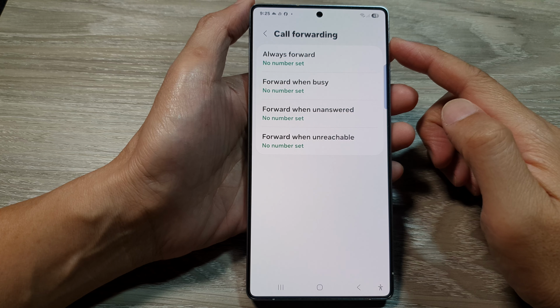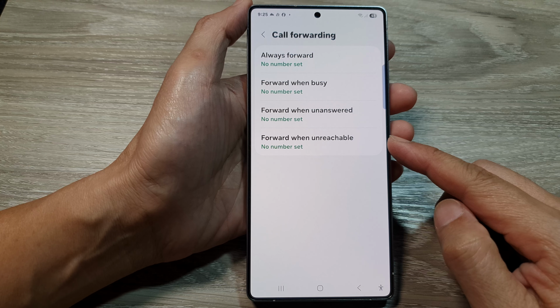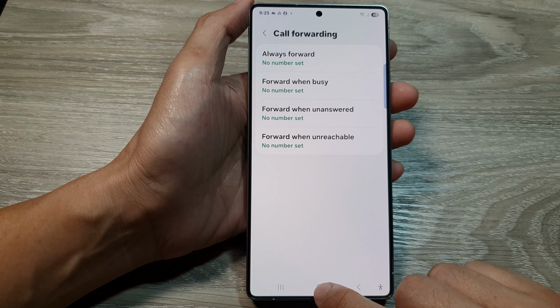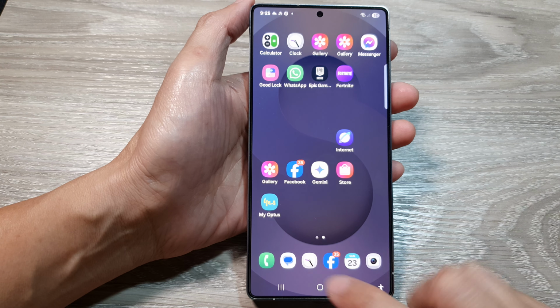How to turn on call forwarding, forward when unreachable, on the Samsung Galaxy S25 series. First, tap on the home button to return back to the home screen. Now from the home screen, open up the phone app.